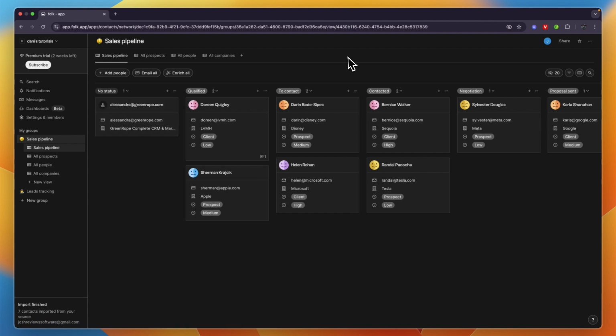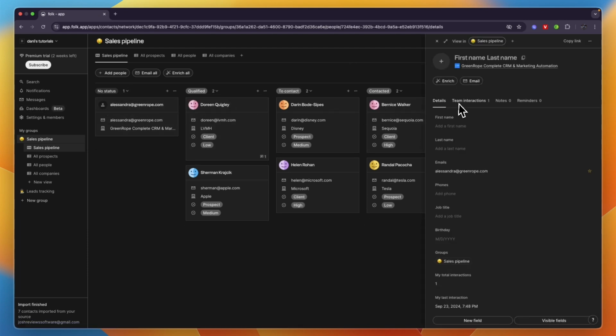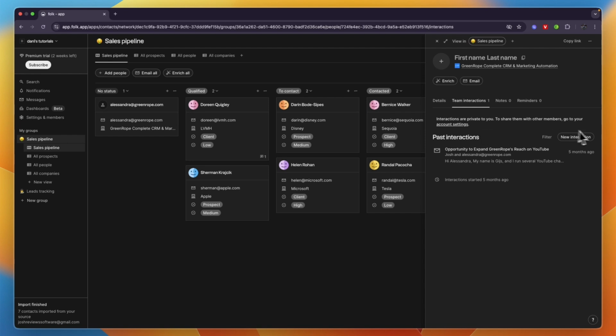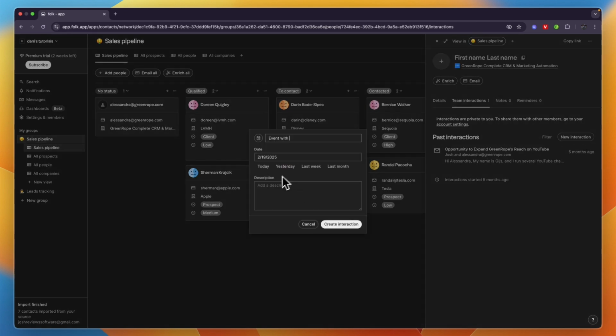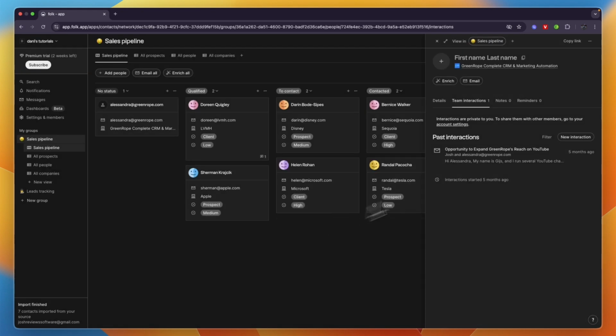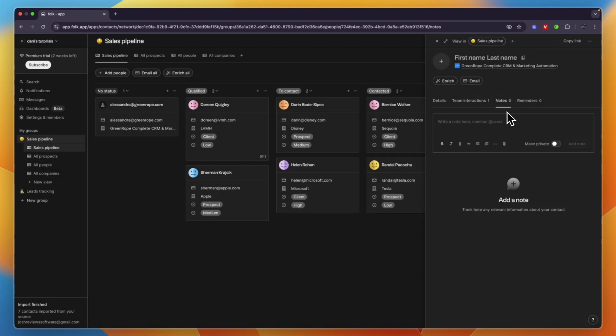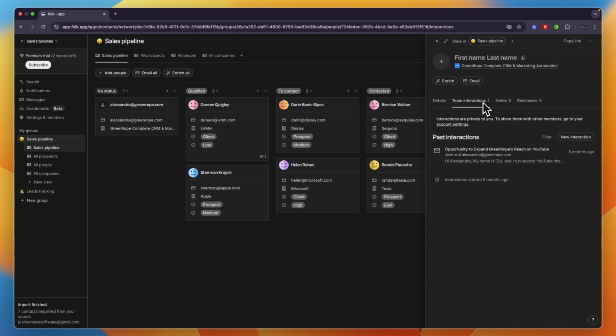Now, if you want to add some kind of a note, either for yourself or your team members, then you can click on the contact you want to add the note for, and then go to team interactions, and then click new interaction. And then here you can add an event and add the description. You can also click notes, and here you can write more general notes. So the interaction is, for example, if you called them and spoke to them, they can say what exactly you spoke about.